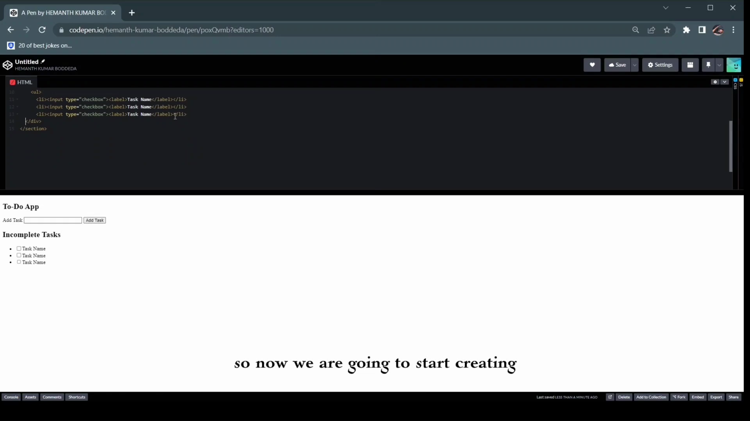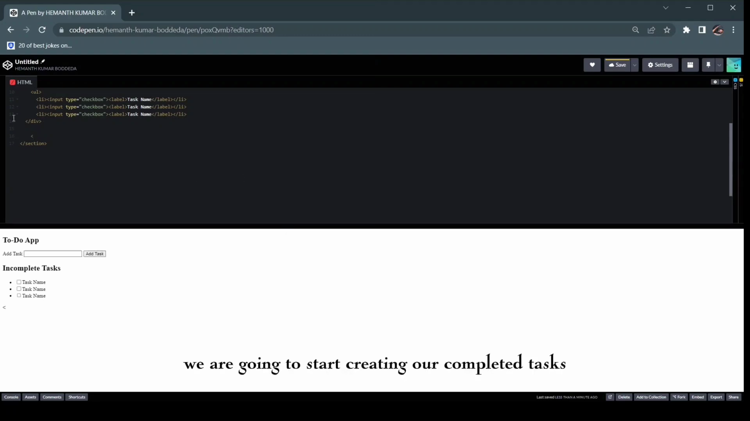So now we are going to start creating our completed tasks. We have created the incomplete tasks, so now we are going to create the completed tasks. It is the same way, but we need to change the class name and modify whatever text we need. Here we added the 3 task names, but in the completed task we are adding only 1 task name and also a delete button. That's it. Okay. So let's start with the completed tasks.